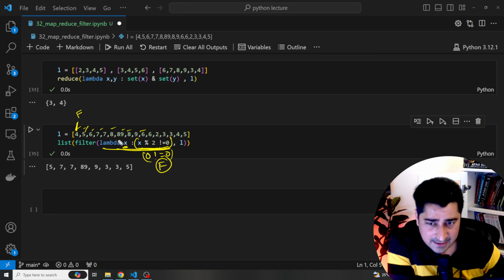Now for 5, x is equal to 5. So for this, it is going to be true. Sorry, I have written that in an incorrect way. 6 is false. 7 is true. 8 is false. 9 is true. So true, false, true, false, true, false, true, false.